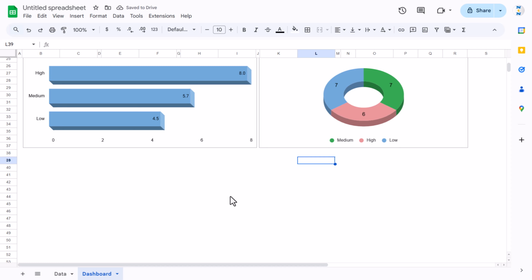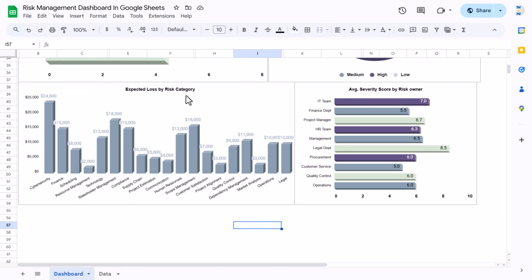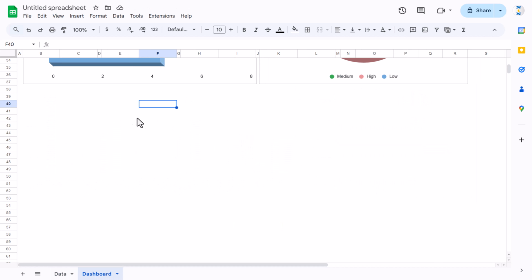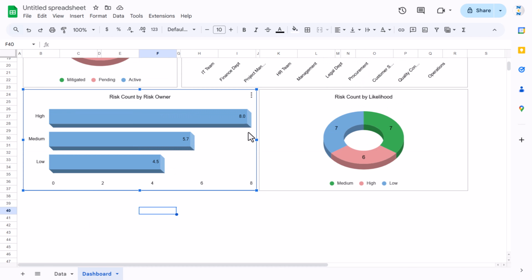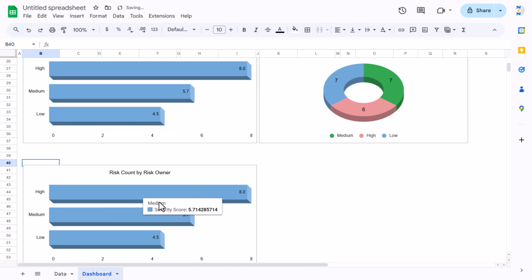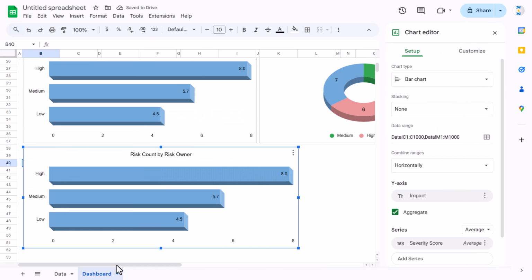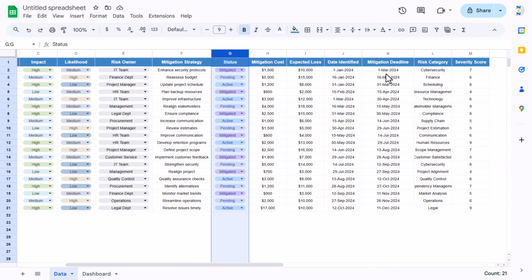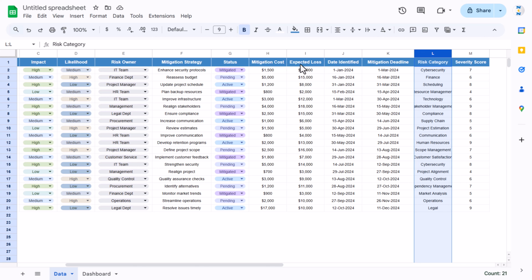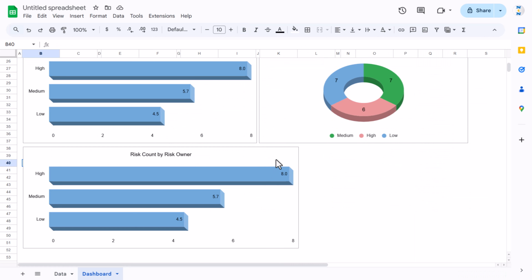Okay, now we'll create the other charts like we have created here: expected loss by risk category and average severity score by risk owner. So same thing we'll do here. Let's make a copy of one chart. So I'm making a copy of this chart. Just double click and we will create it for the expected loss by the risk category. So risk category is here on column L and the expected loss is column I. So let's take the same range.